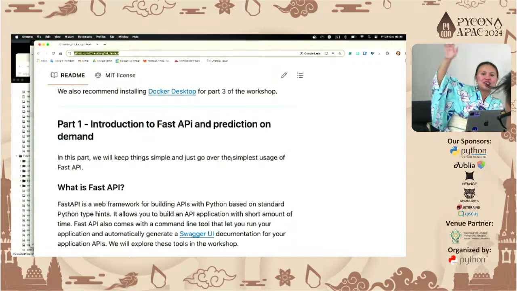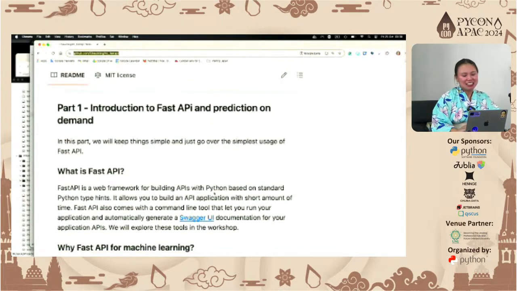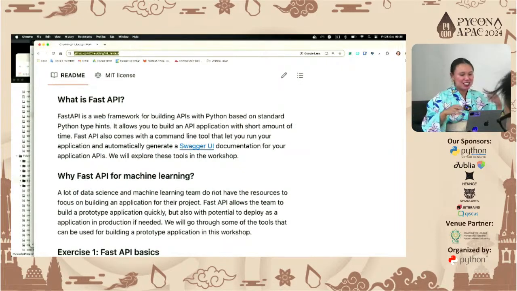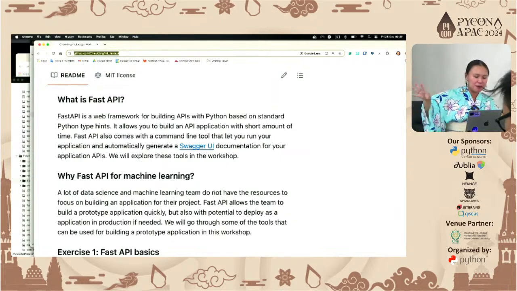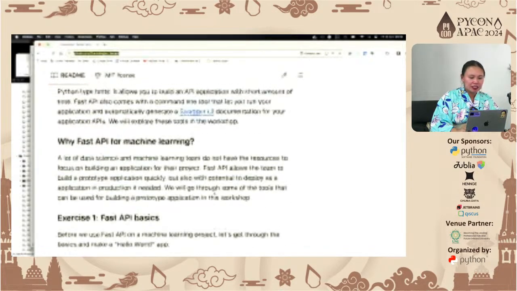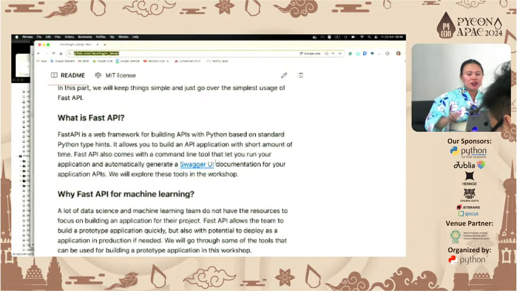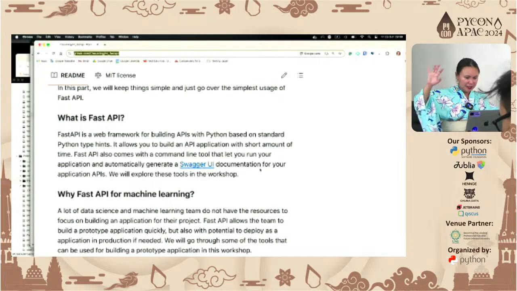Machine learning people? Yay! Okay. So this workshop, we will assume that you know scikit-learn, pandas, so I won't spend too much time explaining that. We mainly focus on FastAPI. In the first part, we get to know FastAPI. One thing that I like about FastAPI is that it has documentation that's already built for you. Today we can actually use some of it to test out our endpoint as well. The Swagger UI is an interactive documentation. You'll see how it works in a bit.